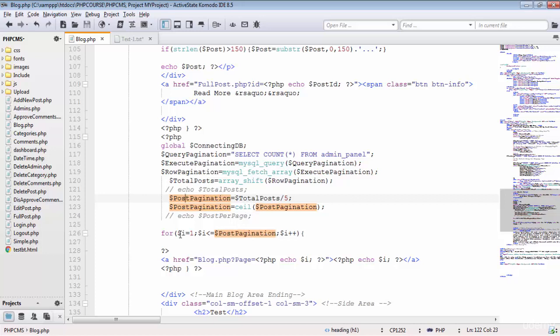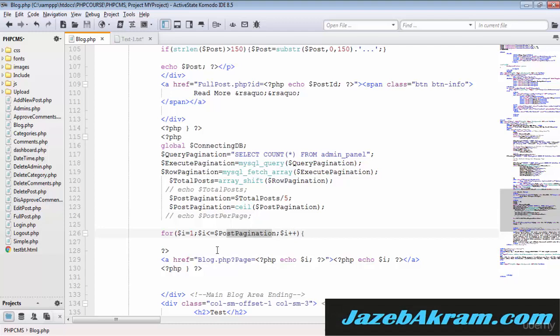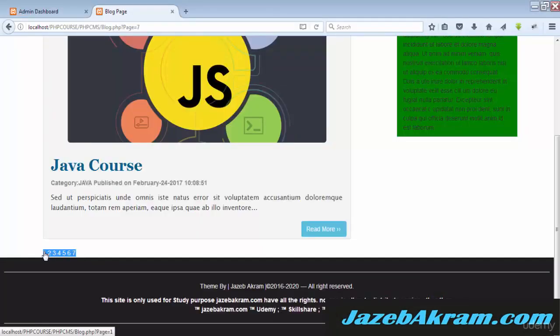Then on the 126th line we added a loop which is going to run according to this number of post pagination, and on the next line I added an anchor tag which is working according to this loop. In the next lecture we are going to style these list items a little bit more using Bootstrap.